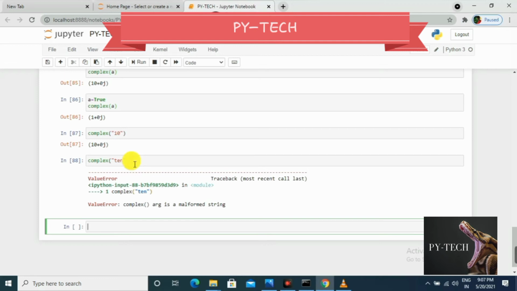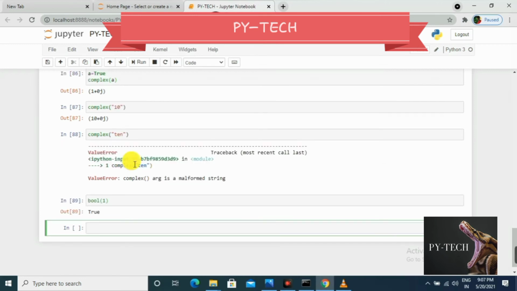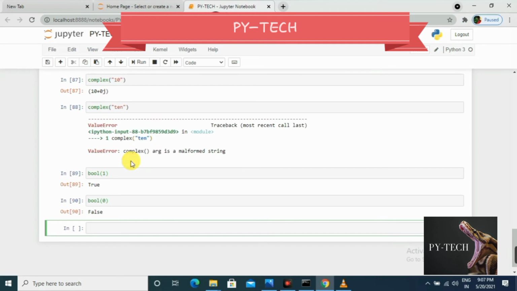So now the next one is the boolean. How to convert the boolean value? bool(0) or bool(1). bool(1) means True, so you'll get True. If you convert bool(0), you already know 0 means False in boolean form.